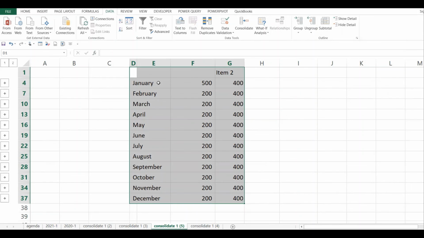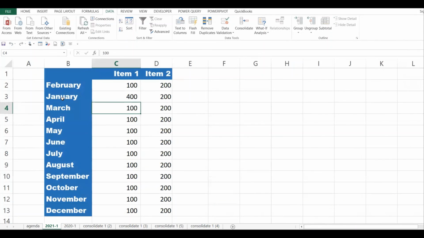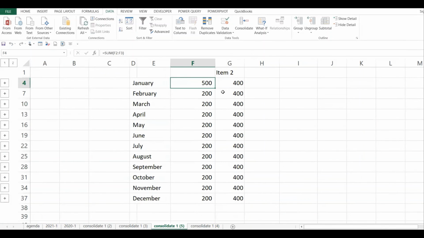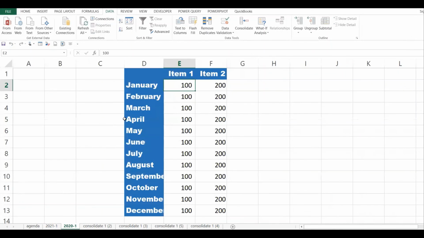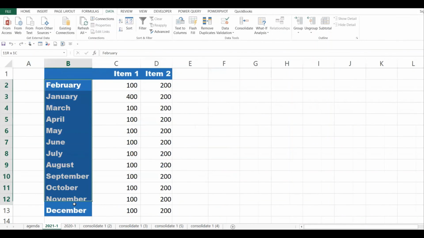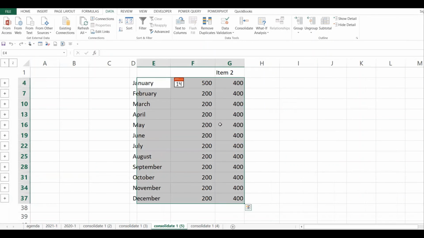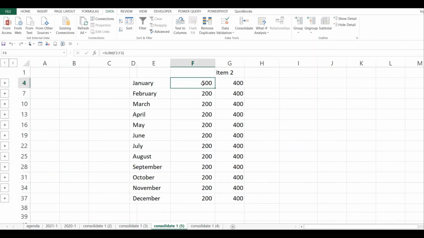Have we got the right answer? Let's find out. January, in the first sheet, January has 400. So it is 400 plus, in the second sheet, January has 100. 400 plus 100, we get the consolidated 500. So irrespective of the fact that these are not arranged in order, if you use the consolidate function, it has shown that you can still get the right total, as you can see here.